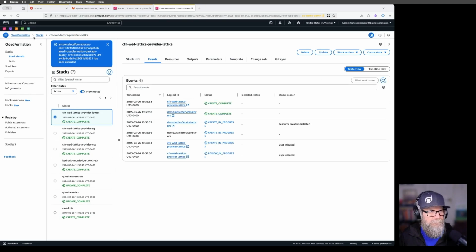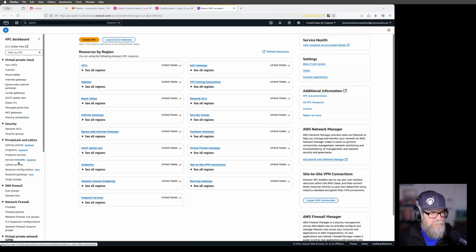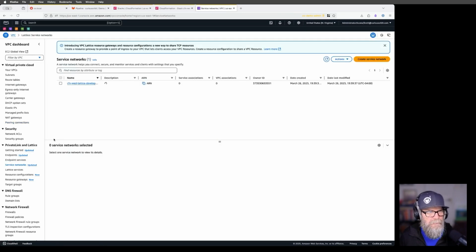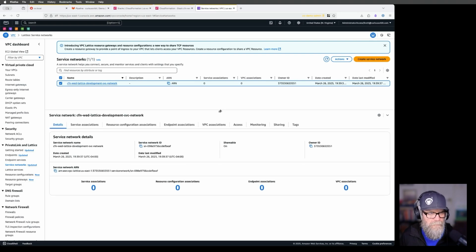Easy, okay? If we open up the VPC console, down the left-hand side, we will see service networks. And here's our new service network. Okay. So if we just look at the details of this, it has no service associations. We're going to work on that in a minute.